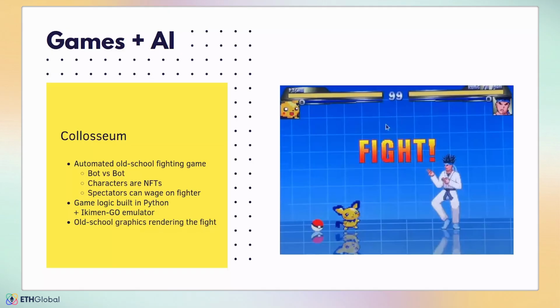This is a really nice application that was done in a Harvard hackathon. So these guys got this retro-style emulator called Ikemen Go that does games like Street Fighter. They put it inside a Cartesi machine. They made a Python program wrapping it. And they created all these crazy NFTs for Pikachu, Pokemon, Kung Fu guy, pizza delivery guy, you name it.